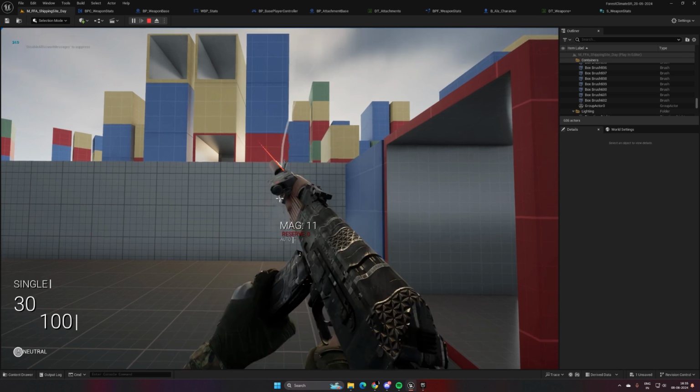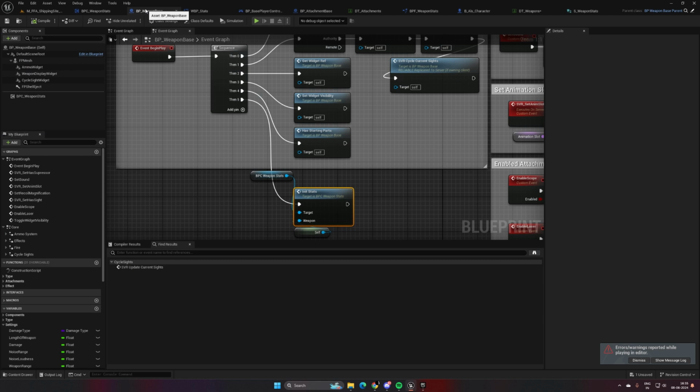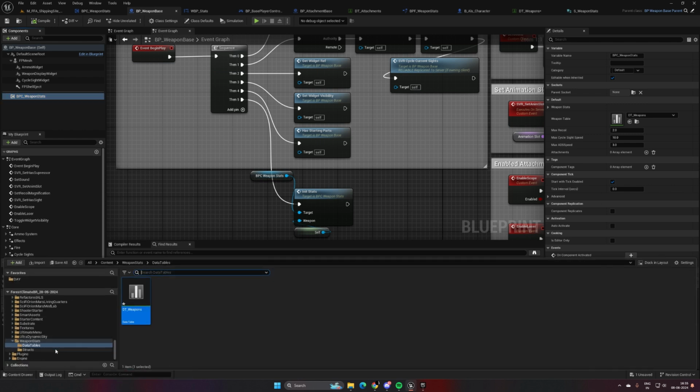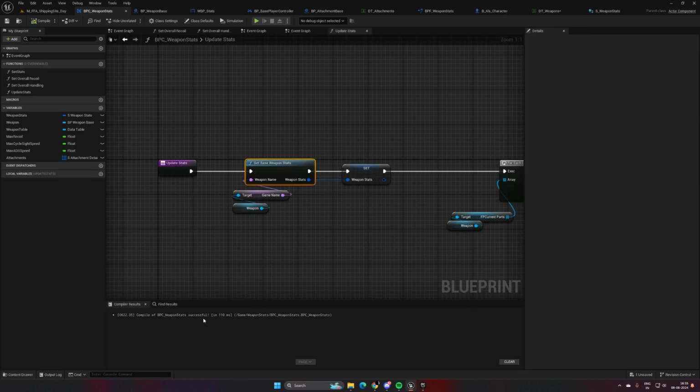All right, so let's dive right into the implementation of it. First of all, I'm using Ultimate FPS Kit version 1 with ALS, but I think it should pretty much work with everything. It's a plug and play component anyway. So first we need to go to the weapon base and add a new component called BPC weapon stats. This is a new folder which I've created, weapon stats. This is the new component.